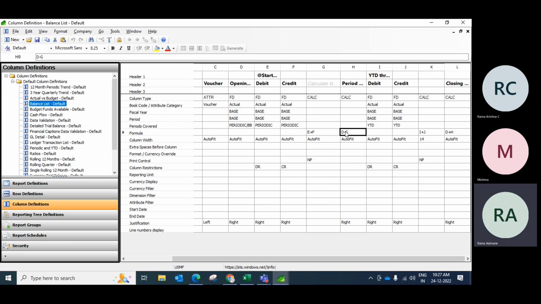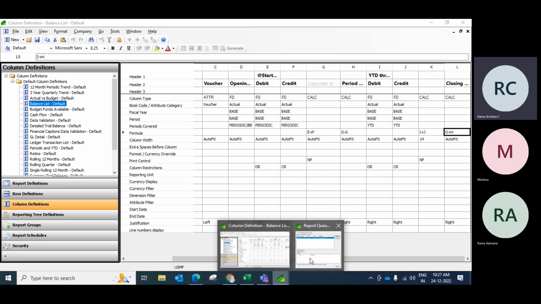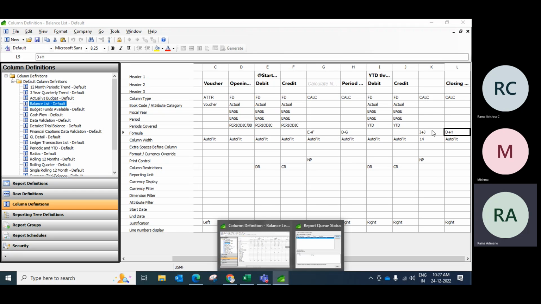Like that you can give the calculation. Same here also, closing is D plus H, where D is this opening and H is your calculated one. So opening plus this YTD will be your closing. This way you can calculate and design the reports. So start designing the same report now in your environment and let me know how it goes.